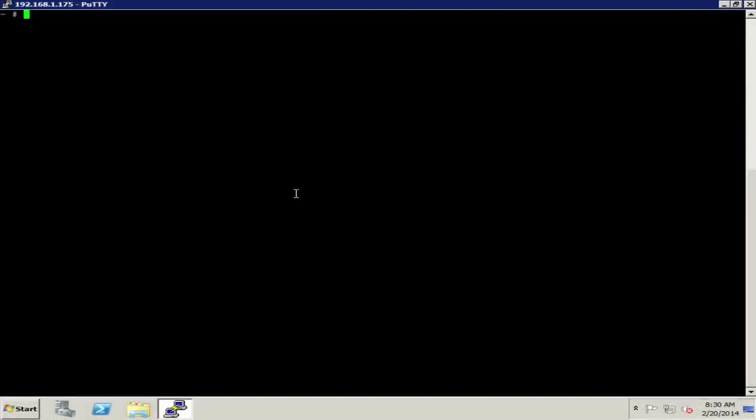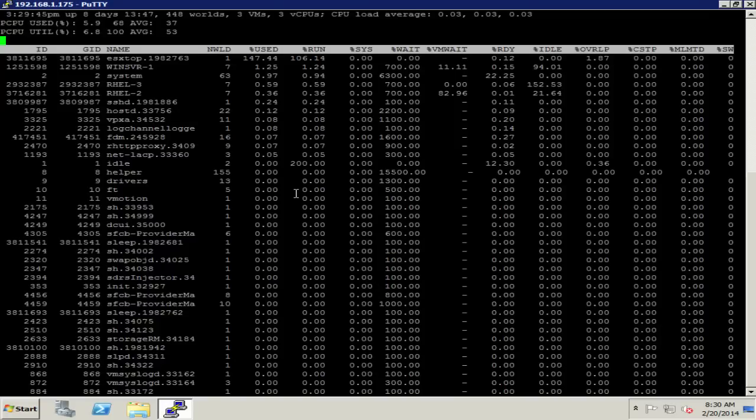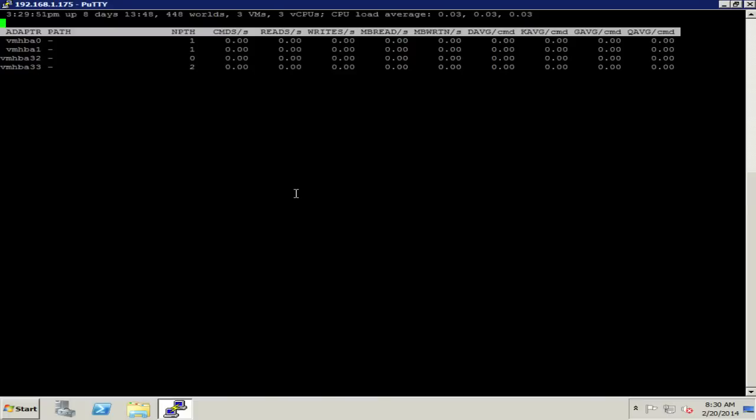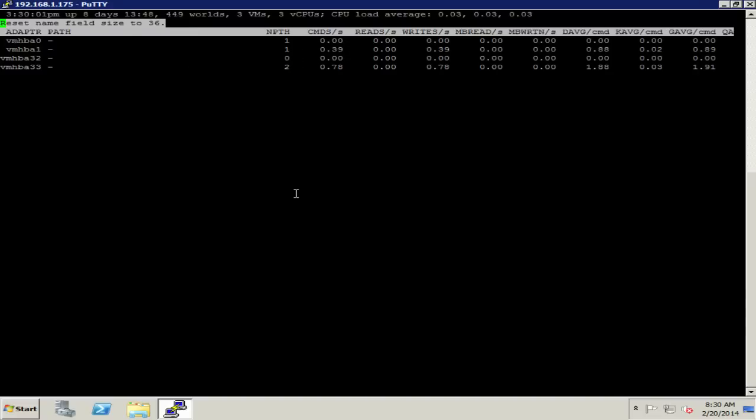1008205. To monitor storage performance per HBA, start the ESXTOP utility via the command line. Press D to switch to disk view or HBA mode. To view the entire device name, press Shift and the letter L and enter 36 and then press Enter.